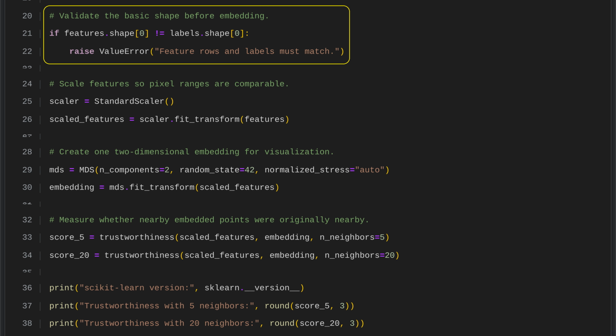Before creating embeddings, the code verifies that the number of feature rows matches the number of labels. This ensures every data point has a label. If they do not align, it raises an error to stop processing and protect data integrity.